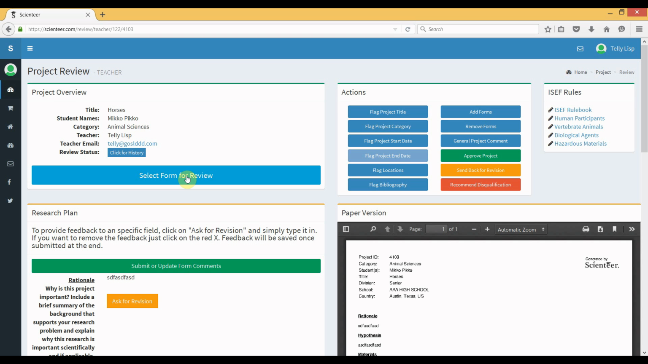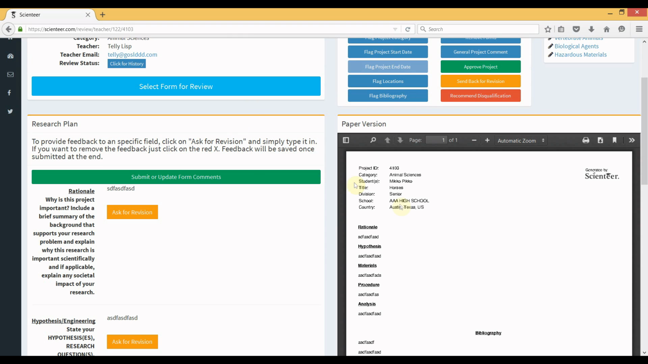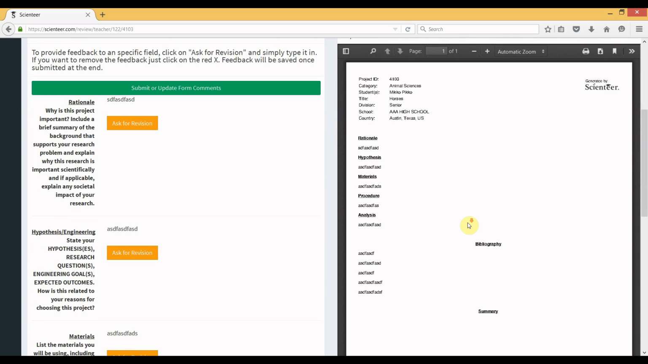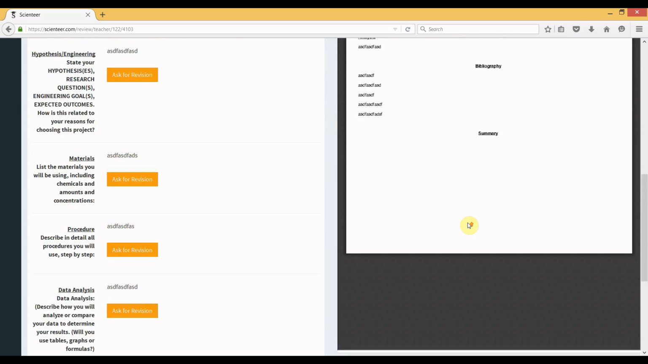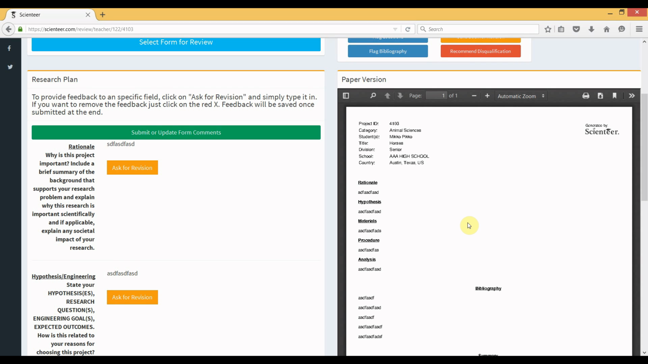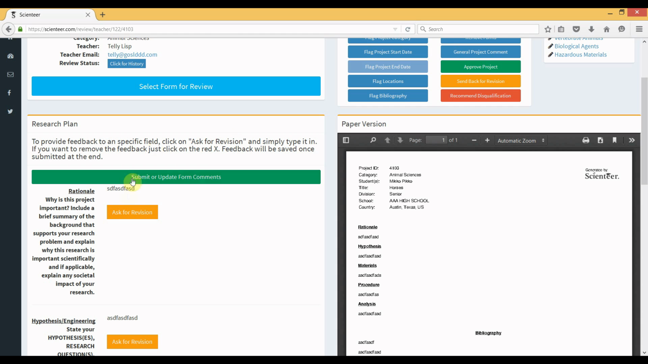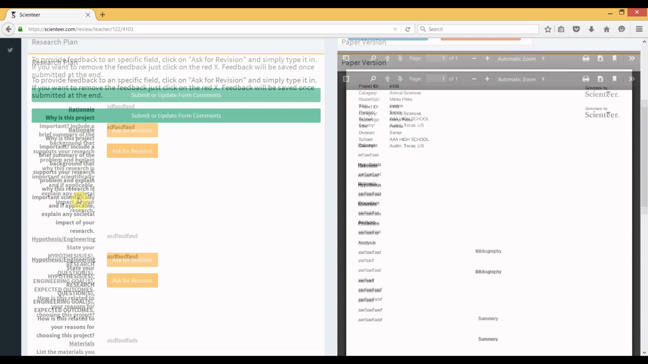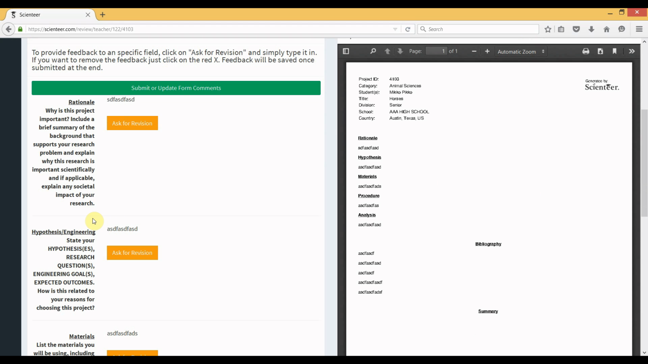The blue button, the large blue button, select form for review. This determines what form is going to show up in this pane down here. By default, it's the research plan. The research plan will be the one that we use the most because it contains all of the questions that are asked on the forms as well. If I go down here and look, I see the questions here that are on the particular form.